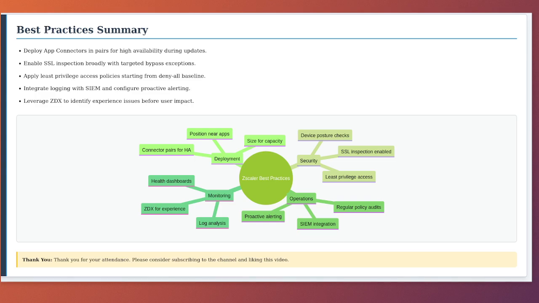Integrate Zscaler logging with your SIEM for comprehensive security monitoring. Establish alerting rules for critical events like blocked malware, DLP violations, and authentication failures. Use ZDX proactively to identify and resolve experience issues before they impact user productivity.